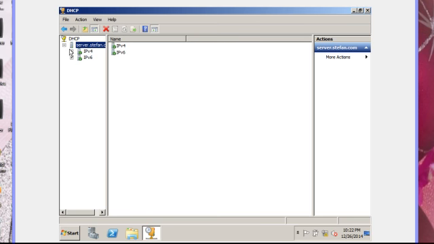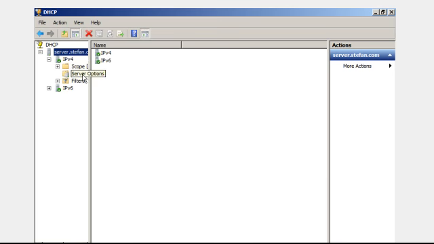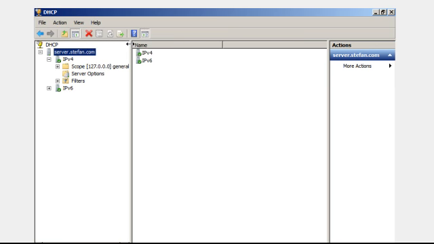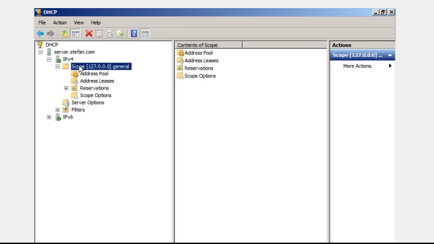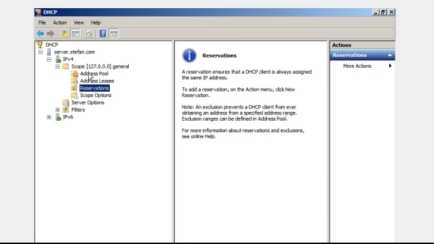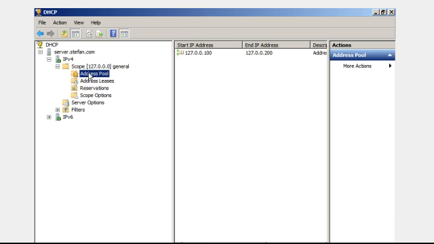See if we expand version 4, because we'll be dealing with version 4. Right, here we have options, scope. In scope, you see a few options. You have the address pool with the several addresses.